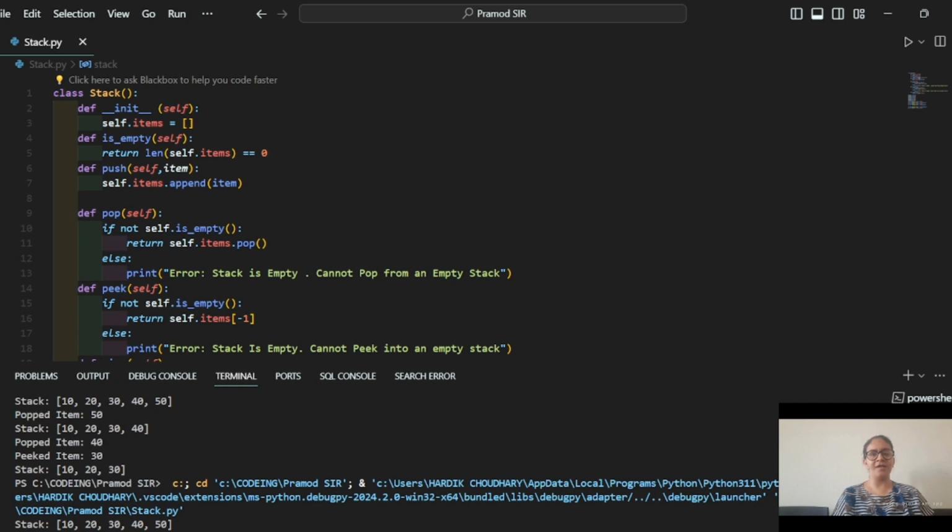So this is the output. As you can see, we have created a stack and added values 10, 20, 30, 40 and 50. Then we have popped item 50, the last element in, first out. That's what happens here. The stack is 10, 20, 30, 40. Now we have popped item 40. Then we have peeked item 30. Then the stack that is left is 10, 20 and 30.